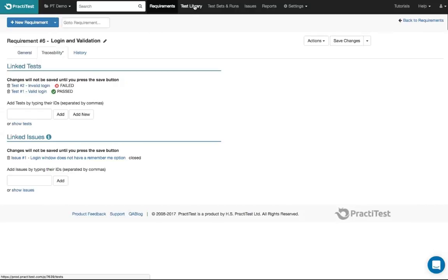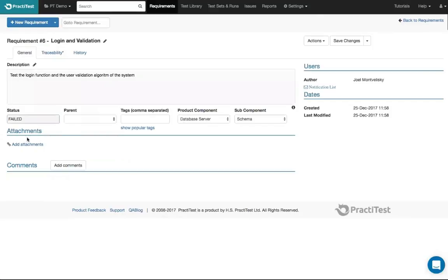I can also see that the latest status of these tests is that test number 1 passed and test number 2 failed. Because I can see that test 1 passed and test 2 failed, then because one of my test cases is failing, PractiTest will automatically calculate the status of my requirement here as failed. And again, it's not only about seeing this information, but about providing you more information based on the data that we already have.